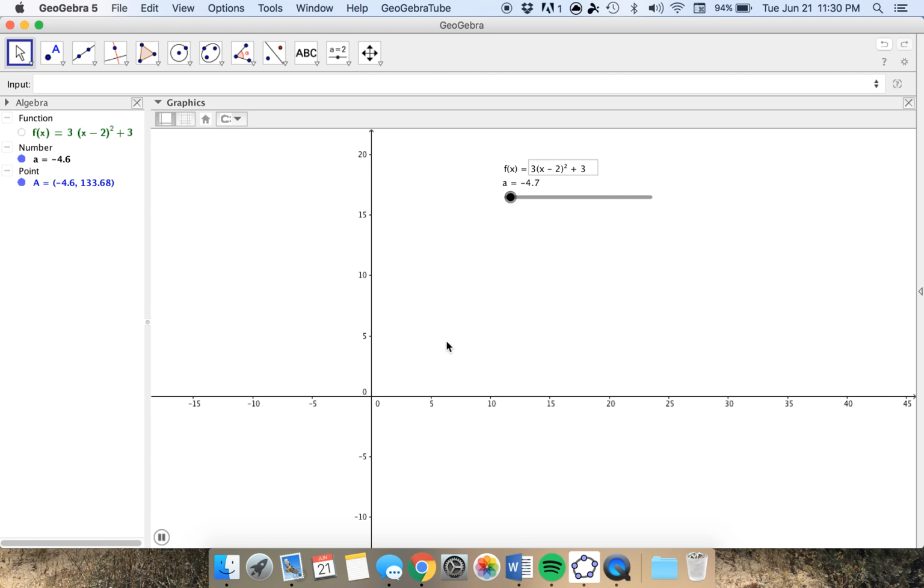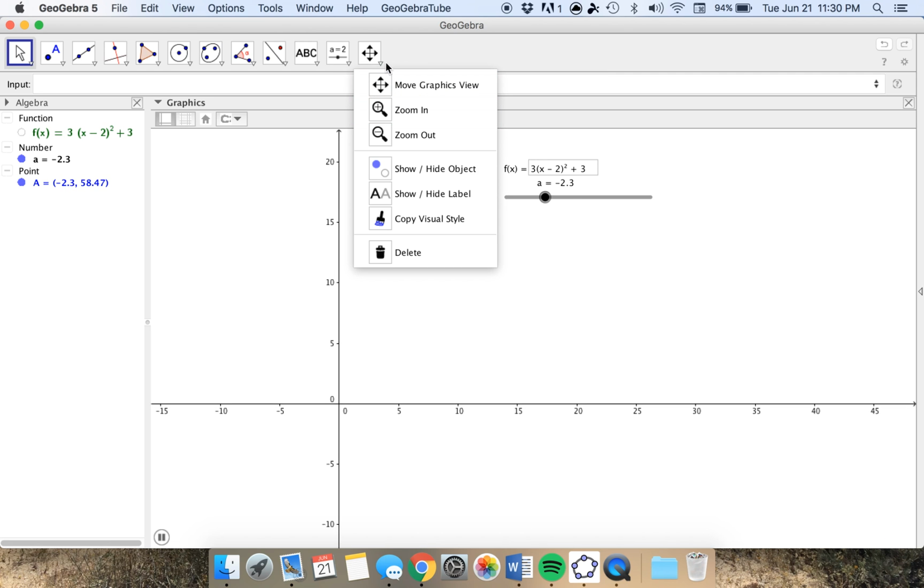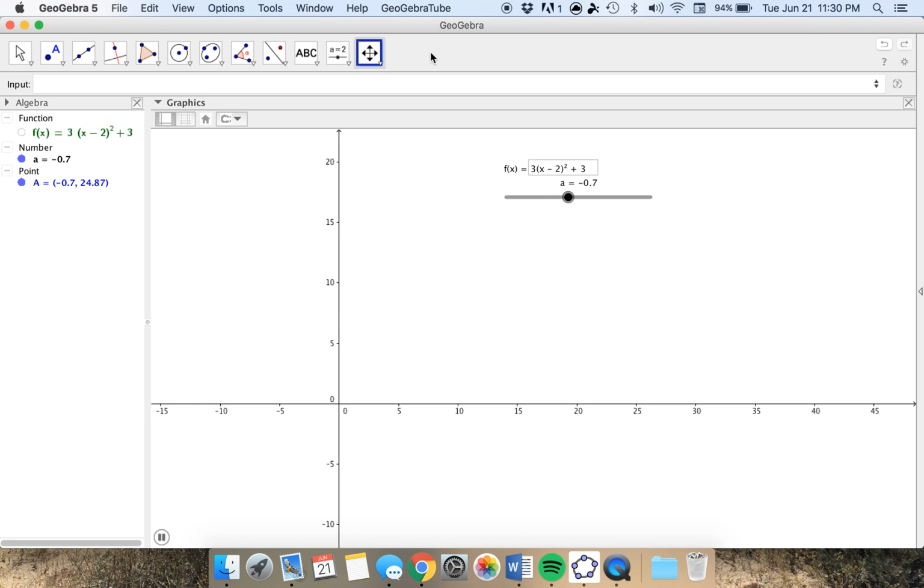I zoom out by scrolling on my mouse. You can also use the scroll tool here, or the zoom out tool here. So there's our parabola, and you can see it's very heavily dependent on these values over here.